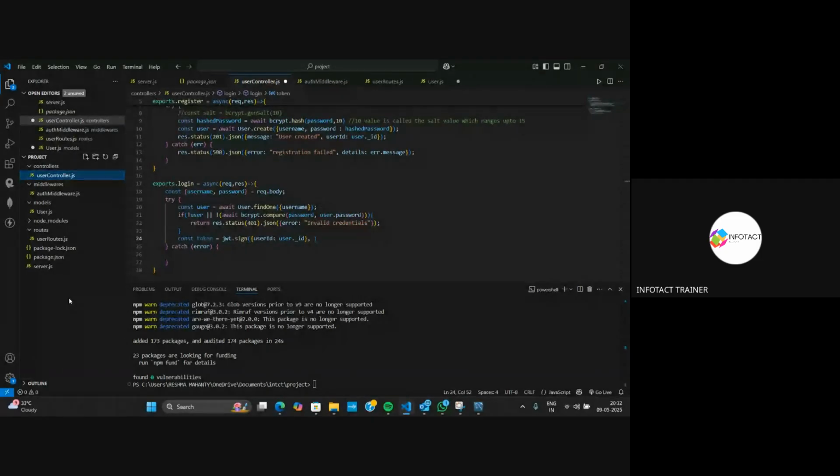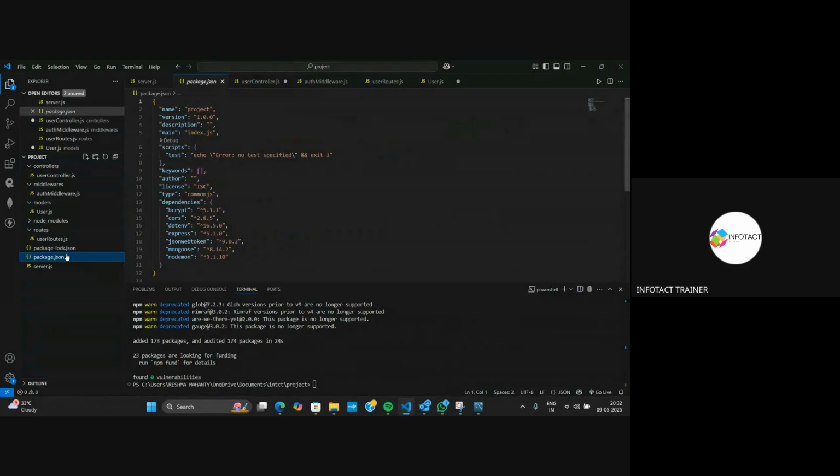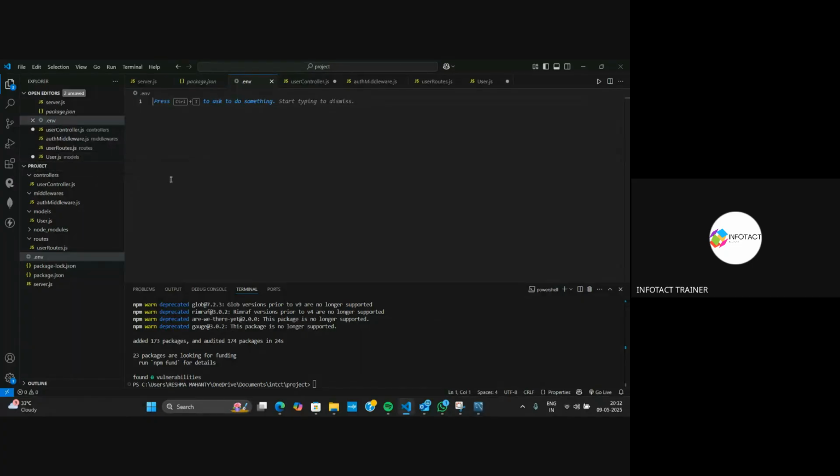So what we have to do is, see inside your package.json file, we have installed a package, that is dotenv. Have you installed it? Yes, ma'am. So in order to use that, inside this project folder, we are going to create a .env file. And over here, we are going to store our port number, our Mongo URI, as well as our JWT secret key.